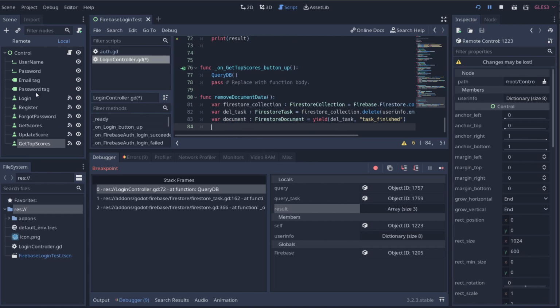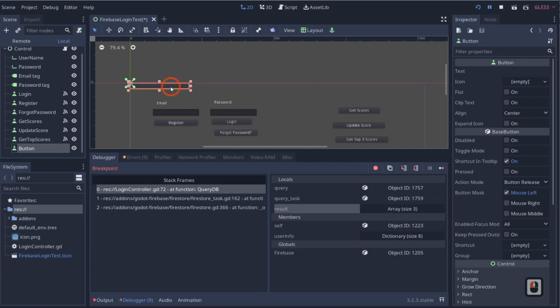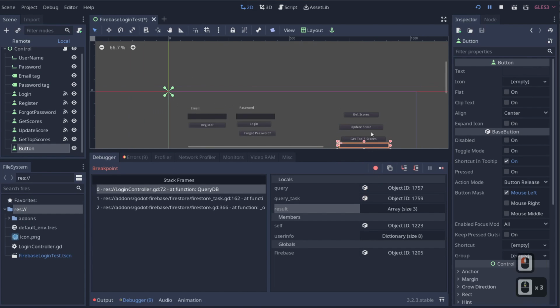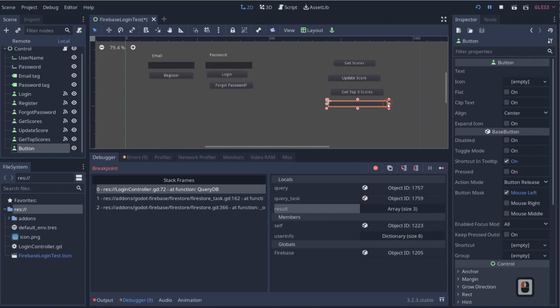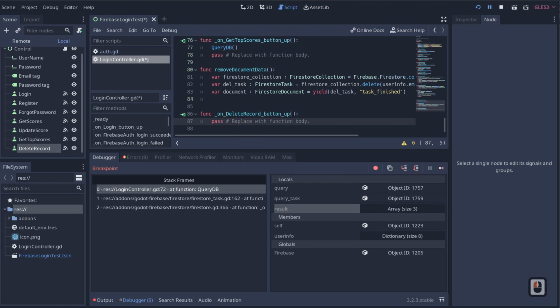So we're going to need to put a button here. So let's right click, add child node, add in a button. And then we're going to bring it down here. I'm sure I'm upsetting some people with my messy button placement, but so delete record. And let's copy that and paste it in here and get rid of that space there. All right, button up, delete record connect, and we're going to say, I believe I called it remove document data. All right.